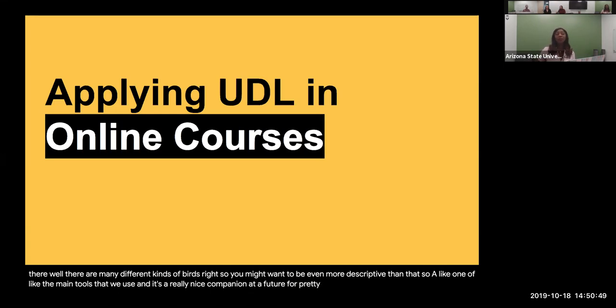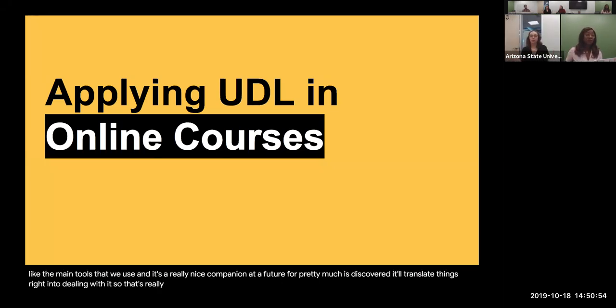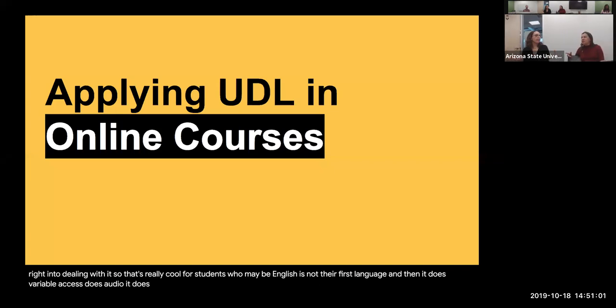And then from the student perspective, we just discovered it will translate things right into different languages. That's really cool for students for whom English is not their first language. And it also does variable access, audio, and XML, I think.